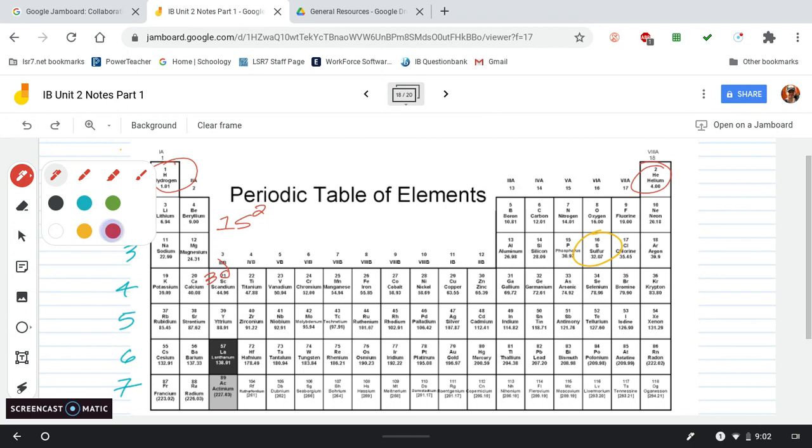I would go ahead and I'd come down here and we'd be hanging out at lithium. So what row am I in? Well, I'm in row 2. What block am I in? Well, I'm still in the S block. And then how many can I have? Well, lithium is 1, beryllium is 2. So that takes you 1s2, 2s2. So if you stop right now, you'd have beryllium.